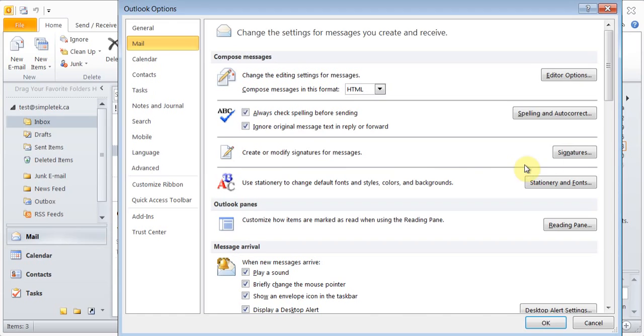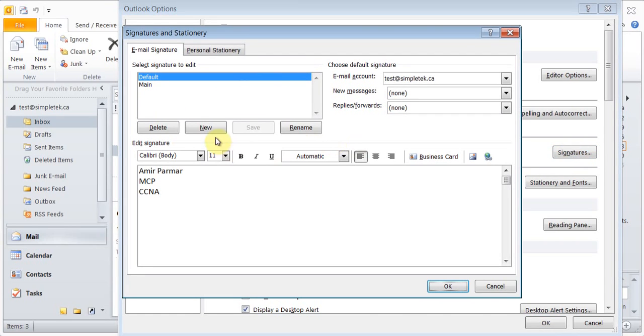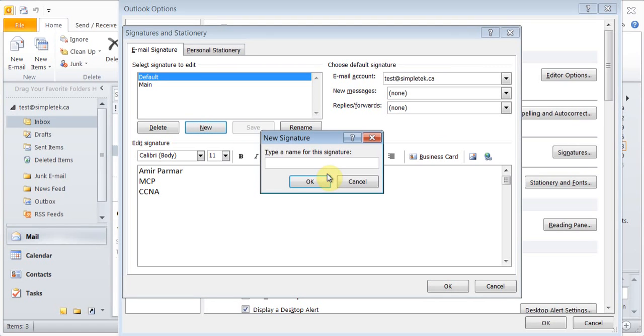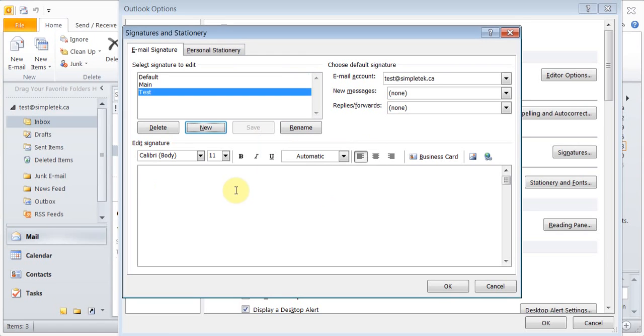Now right here also I can create a signature, so I'll go ahead and do it now. Click signature and I'll click new, and I can type a name, test, click OK, and now I can type something here.